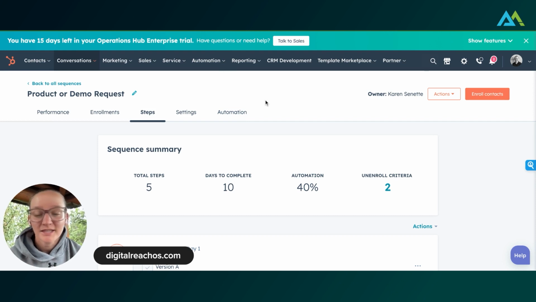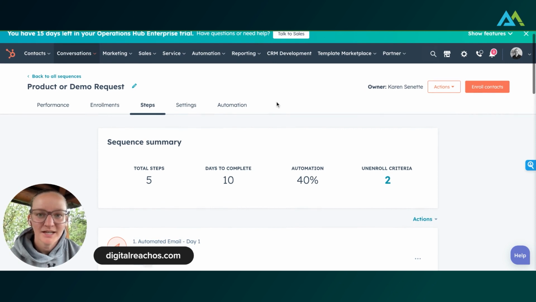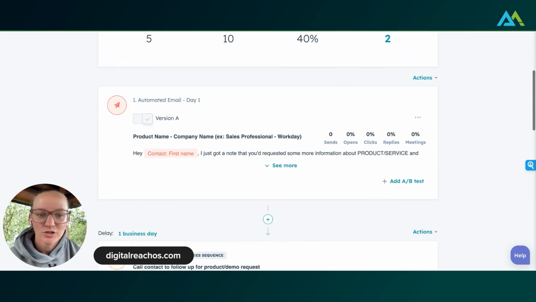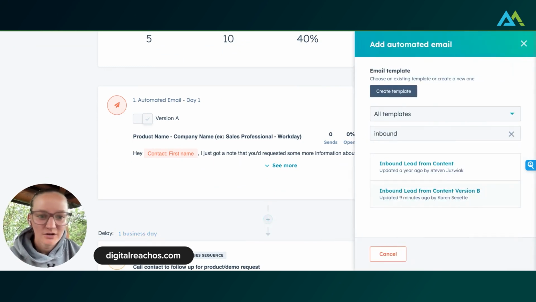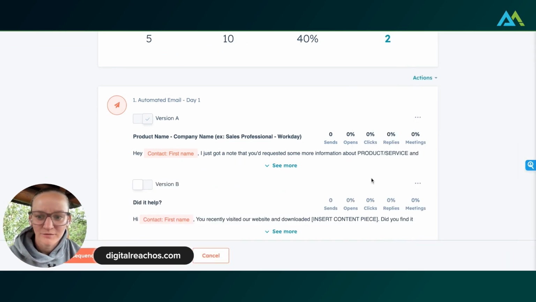You can either get this set up with a new sequence or within an existing sequence. So I'm inside an existing sequence right now. And as I scroll down, you'll see this option here to add an A/B test. So I've got version A in here already. I'm just going to put version B here.